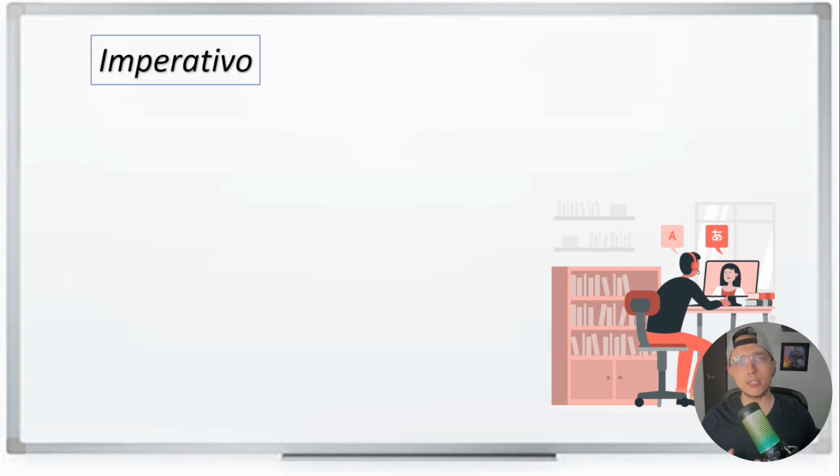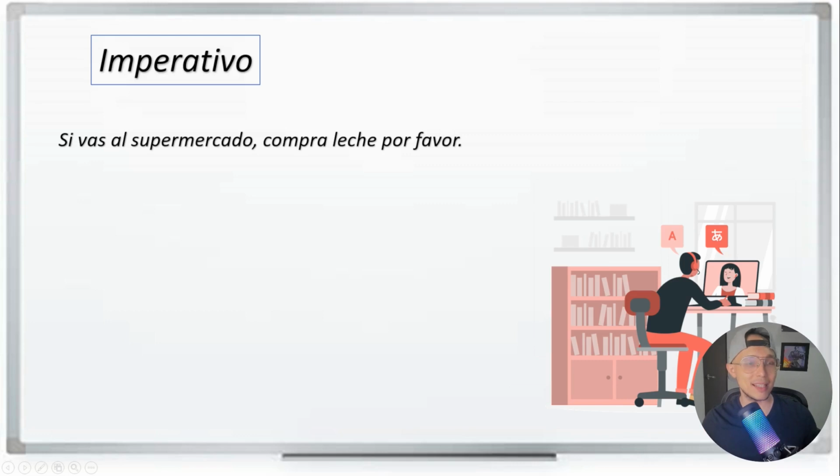Alright, so as usual, let's begin with some examples. Example number 1, we say, si vas al supermercado, compra leche, por favor. Remember to repeat after me, guys, so you can get more familiar with the language. Si vas al supermercado, compra leche, por favor. If you go to the supermarket, buy milk, please. So, here the imperative is the verb compra. So, when we give an order to someone, we simply say, compra. We don't need to use a subject because it's an order. We are talking to a person one-on-one.